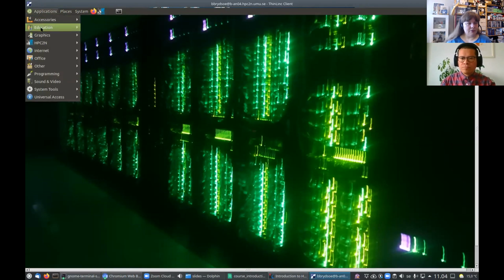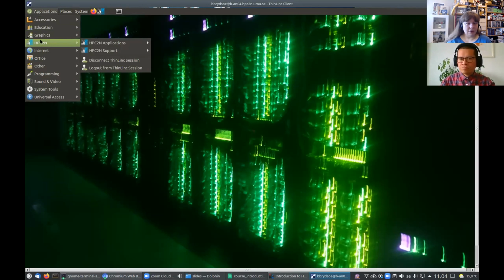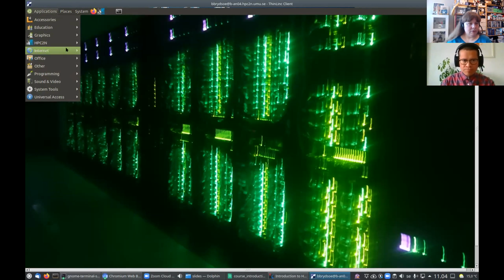And what is important to pay attention to here is that if you go to Applications and HPC2N, then here are the disconnect and the logout. The disconnect will just disconnect you from it, whereas the logout will log out completely of the session. And there are a few things that can be run directly here. You can start MATLAB and RStudio. There is a Firefox browser.